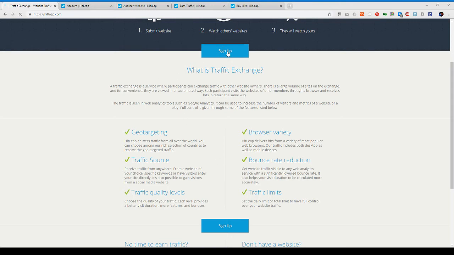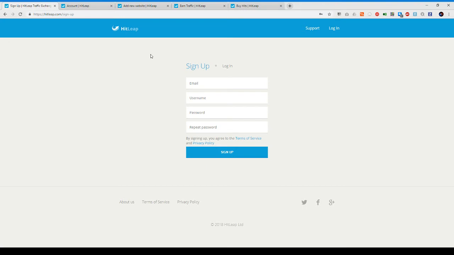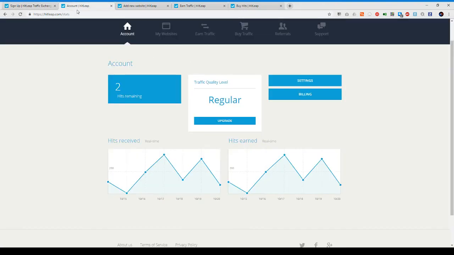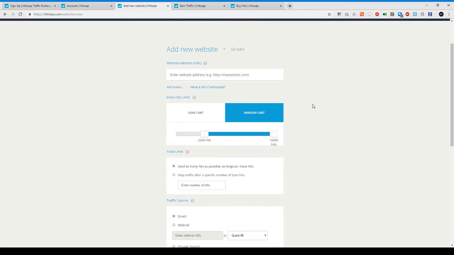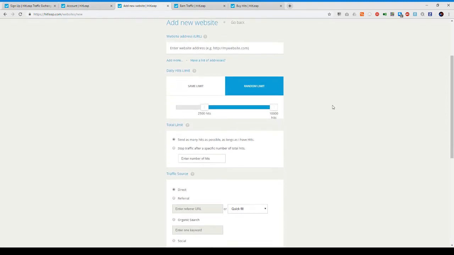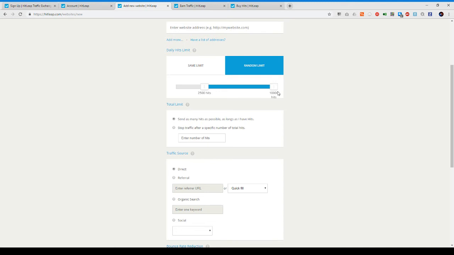So when you sign up, you will see your homepage, which displays the hits you have available, your traffic quality level, and a history graph of your previous traffic. You can easily add links and pages to drive traffic to on your page, with lots of extra parameters to choose from, such as limits on the traffic and custom sources of that traffic.